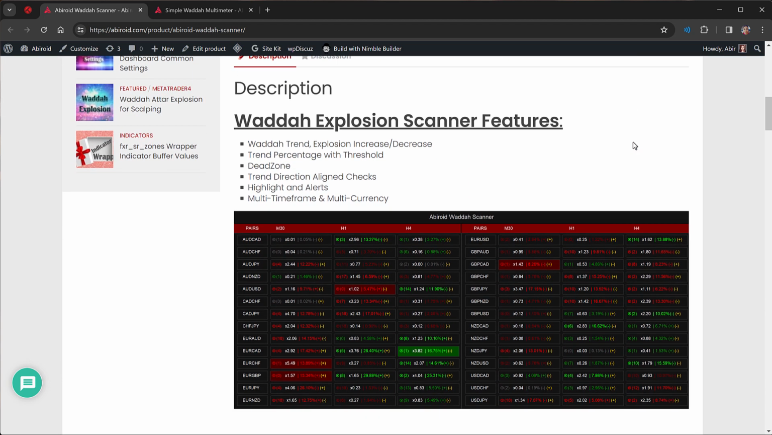This is a multi-currency and a multi-timeframe scanner. Just like the previous one, this one will also show you the Waddah trend and whether it's above or below the explosion line, and if that trend is increasing or decreasing, and the explosion line is going up or down. And it also shows you the Waddah percentage compared to the max level.